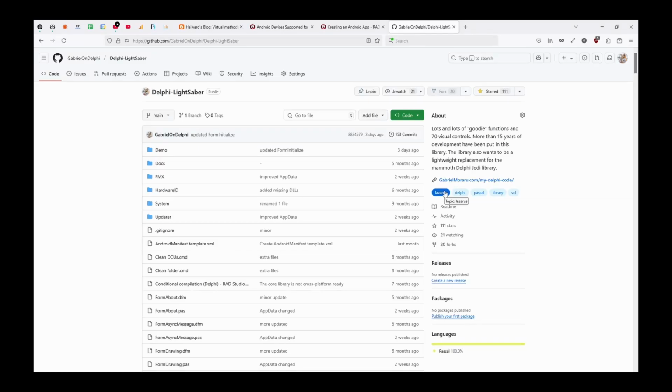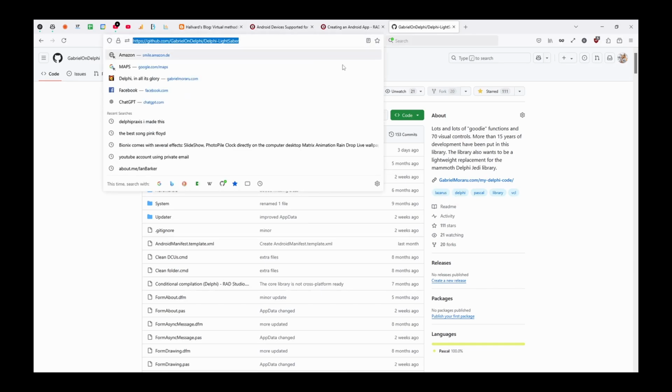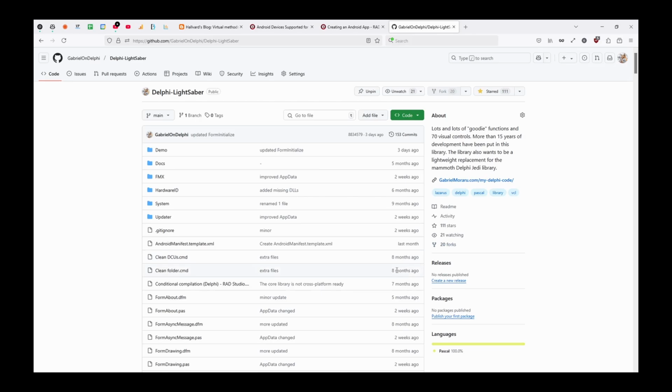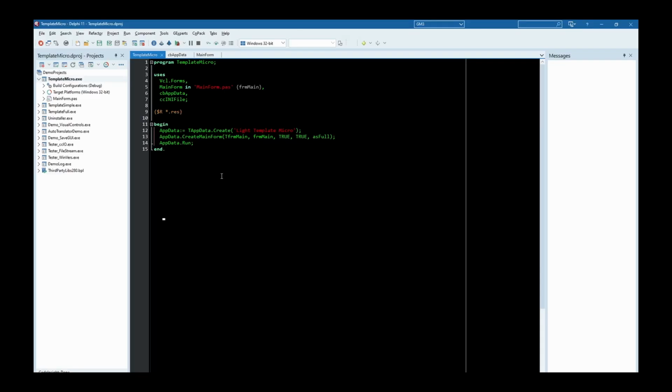Hello, Internet. I want to show you today some of the capabilities of the Lightsaber library. It's a library that I started about, I don't know, 15 years ago, I think, and recently I put it on GitHub. Yeah, of course, you can find the library here, totally free. So let me show you a small application and what it can do.